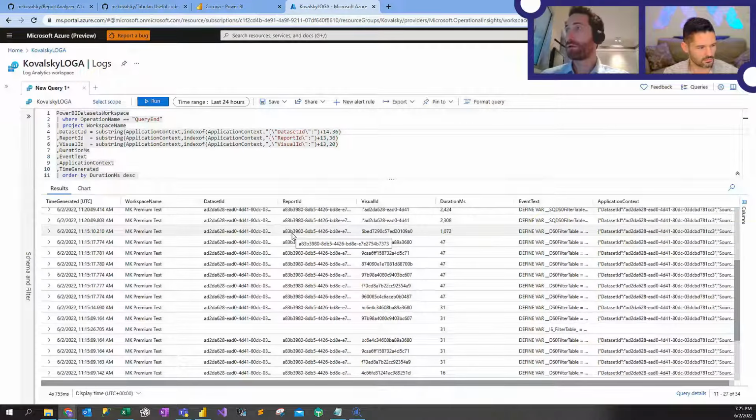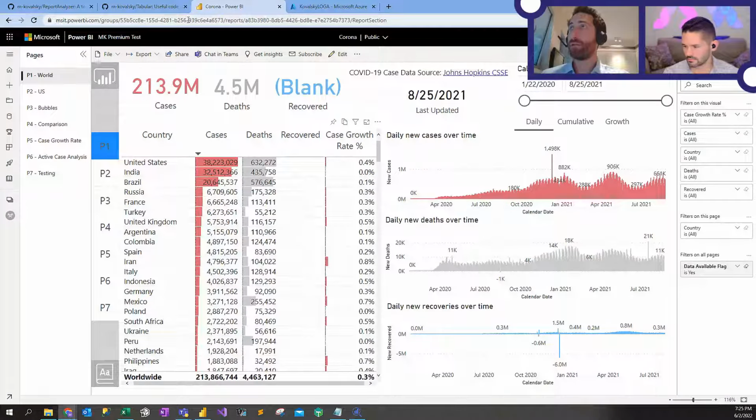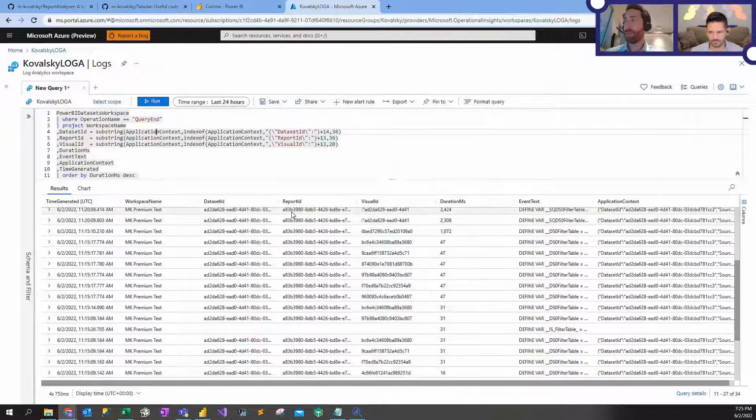The first thing here is to know which report you're using. If we go back here, you'll see in the URL where it says reports slash, this GUID after the slash is the report ID. It says A83B and so on. So if we go here, we'll see the report ID A83B, so we know it's from this report. Then we see the visual ID. Let's take this one here, 6BED. This ran in 1 second, which is not bad, but it's one of the slower ones here.